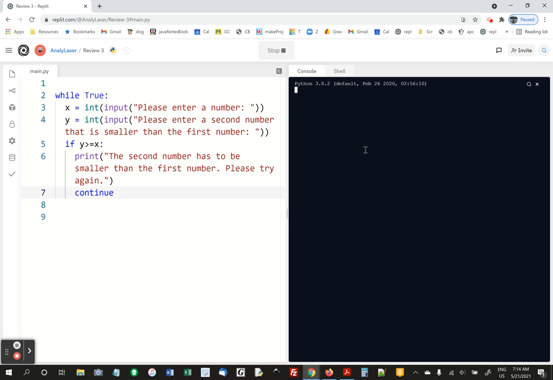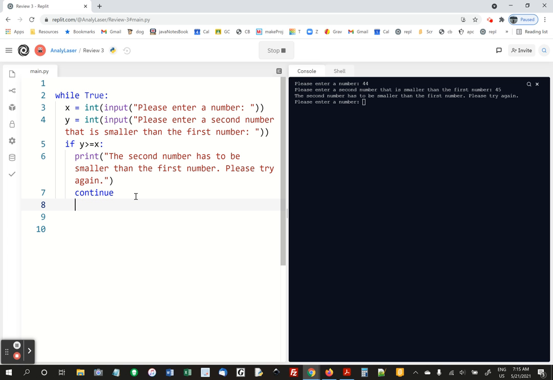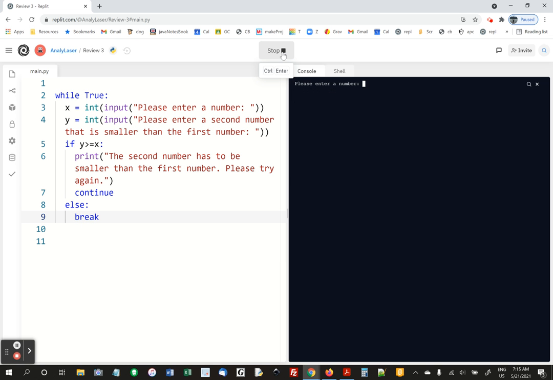Continue. So let's try this out. Here's number 44, and I'm going to say 45 for the second number. And it says, hey, the second number has to be smaller than the first number. Please try again. So to get out of this loop, we have to say break. That way, if it's not, and you could say else, break. This will be really clear. So we'll run it. 4 is the first number. Second number is 5. Second number has to be smaller. Please try again. Okay, first number, 4, and then I enter 2, and it leaves the loop. See, it's not running anymore.